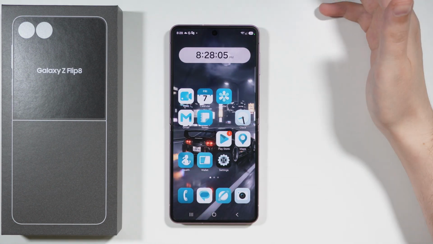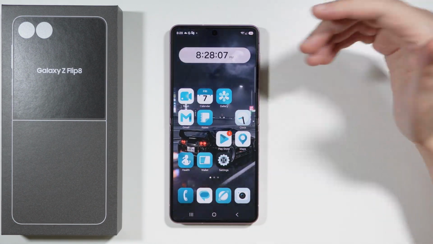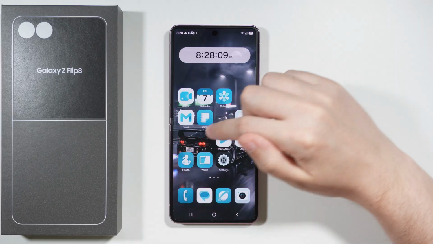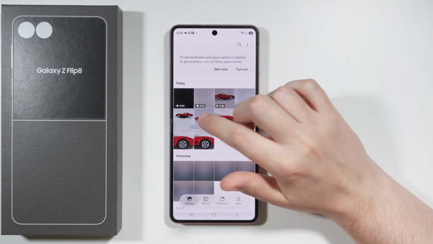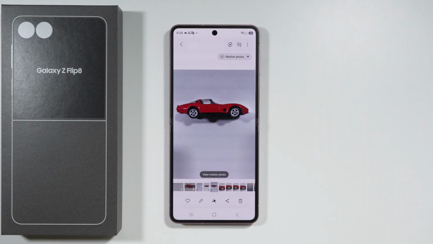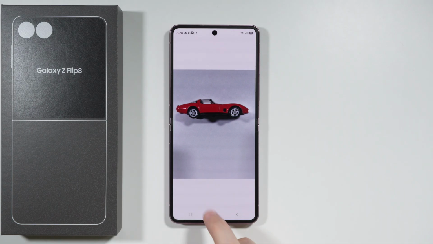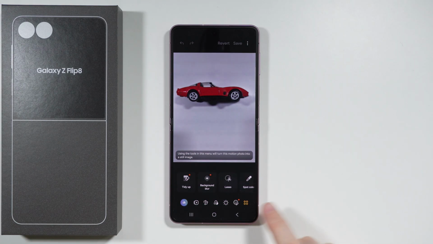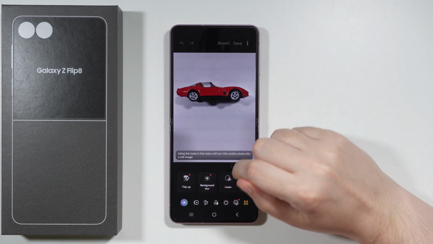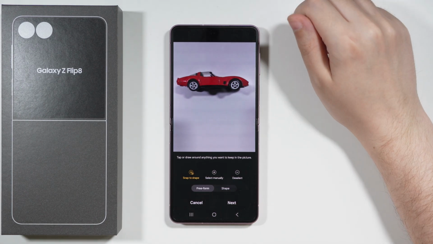If you want to remove background from images or photos on a Samsung Galaxy Z Flip 8, then we can go to the gallery, then we can choose the photo from which we want to remove the background, and then we're gonna tap on this pen icon over here. Now we should be able to tap on these 4 circles that we have on the right side, and you want to choose the lasso option.